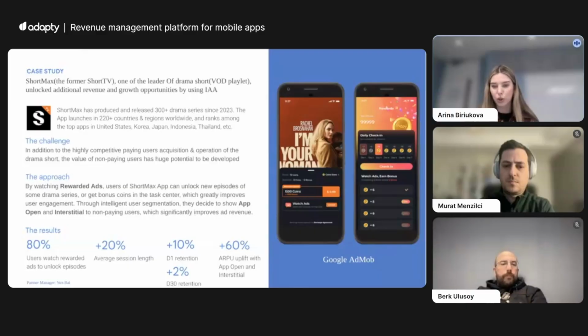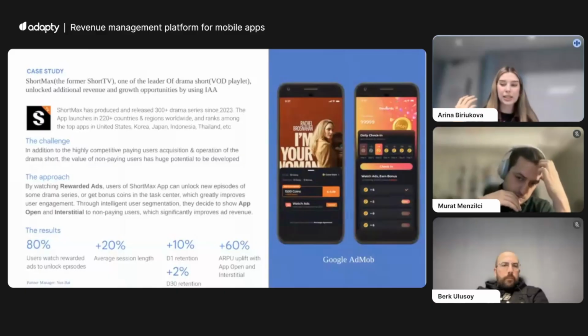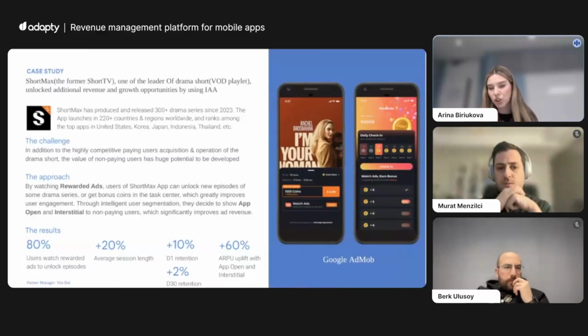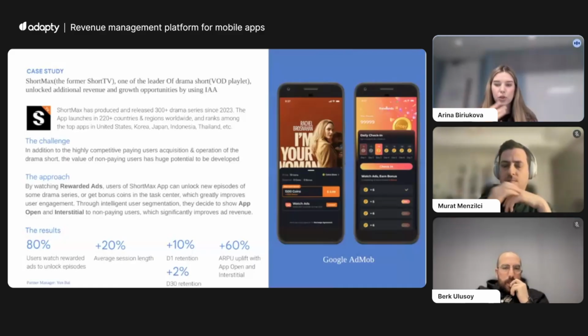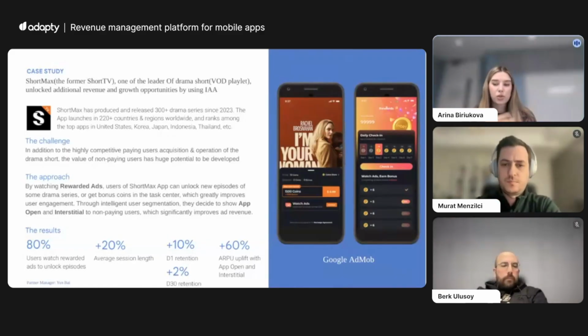80% of the users who were not paying before start generating revenue because they are shown ads, which is a good thing. Number two, the number that we can see here is that average session length has increased by 20%. Also, we can see some upgrade in retention and average revenue per user. I don't want to go into many details. If you want, you can make a screenshot of that. But again, I think this is all about the balance that I have already talked about before.